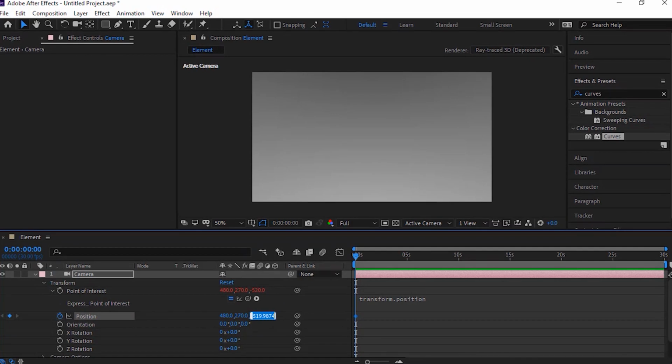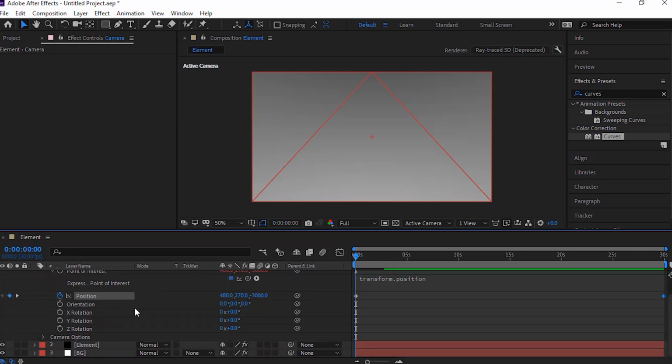Change its value to 480, 270 and -3000. Now move the timeline to 30 seconds and change its value to 480, 270 and 1400. Again move the timeline to 0 seconds and click the stopwatch next to Z rotation. Now move the timeline to 30 seconds and change Z rotation value to 1 and 0.